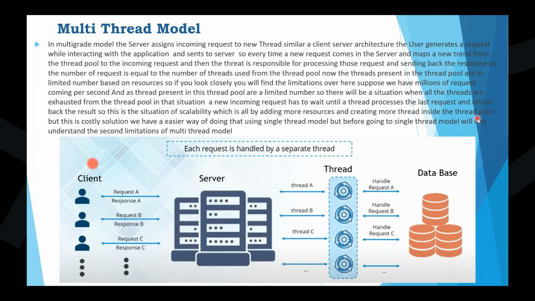We have an easier way of doing it using the single thread model. Multi-thread cannot. So with the help of this single thread model, we have to achieve this. Is it clear? Any questions? Understood what multi-thread programming is?